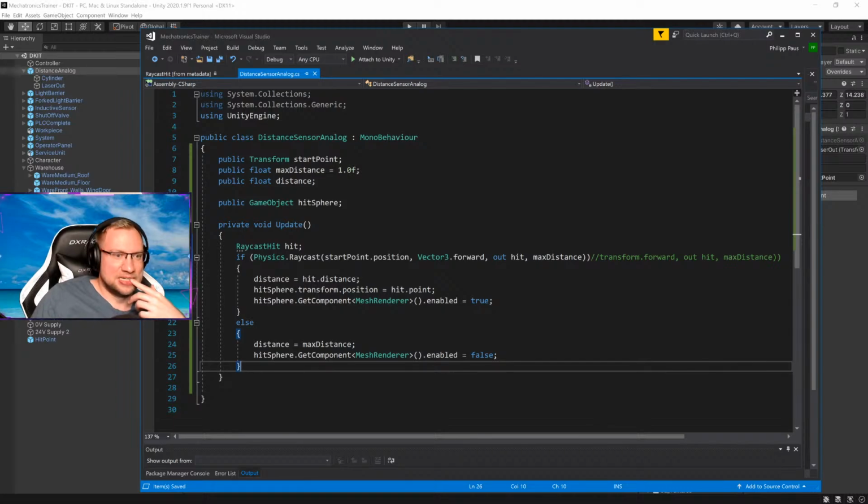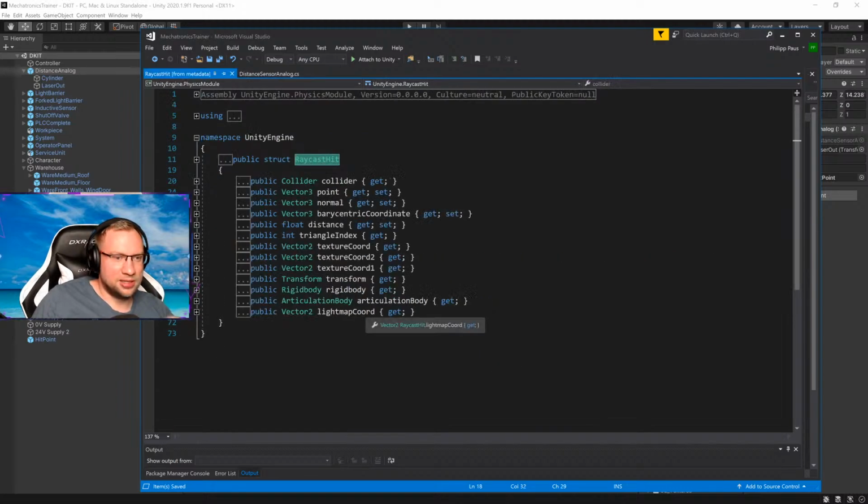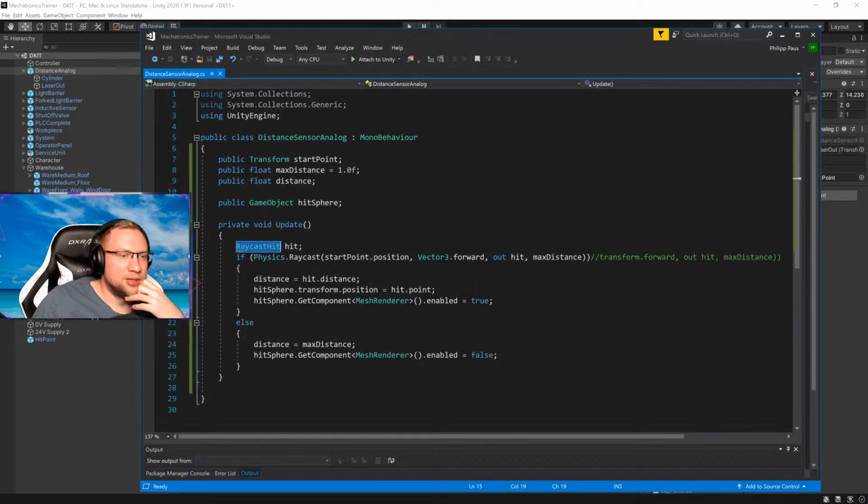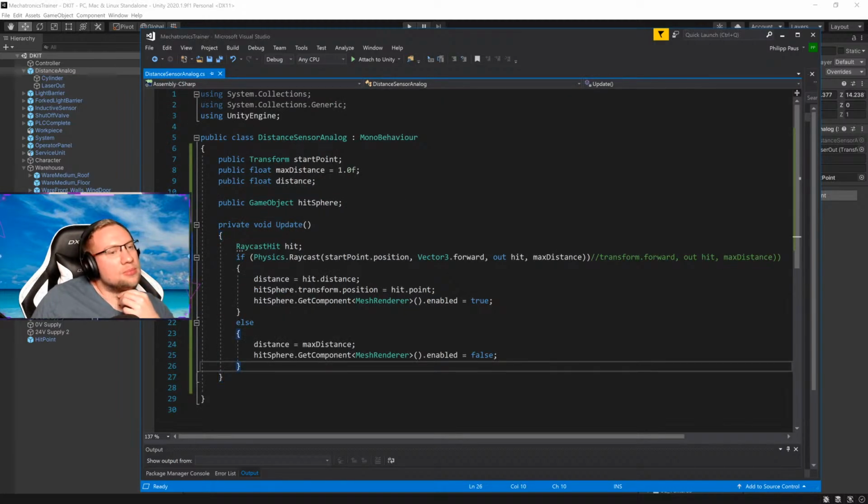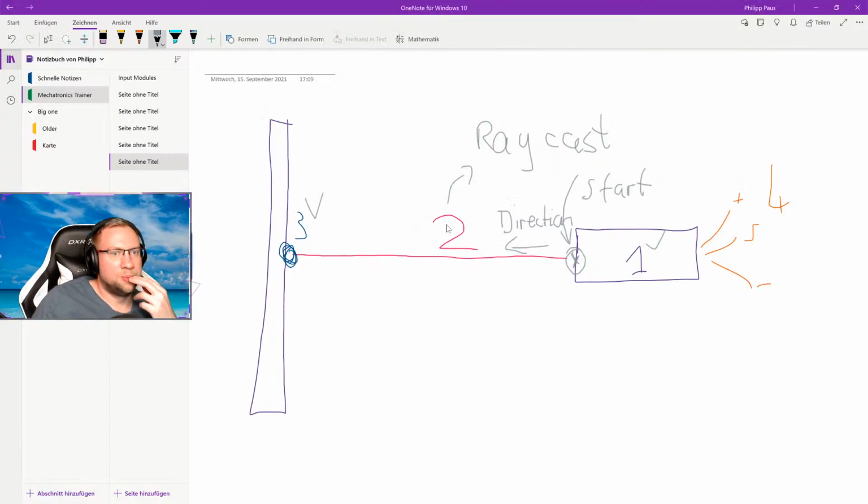Nice. What else does Raycasting give me? Anything nice? Texture? What? Nice. Triangle index? What? Lightmap coord. No. All nice things that I can do, but no. Don't need it. Now what I need is to transform this to a voltage. So part 2 here is kind of done. Because the rotation still doesn't work. I'll look into the rotation if the rest works in a minute.